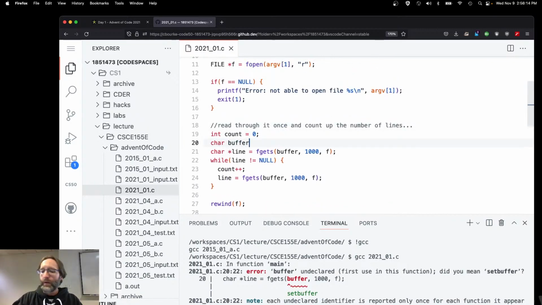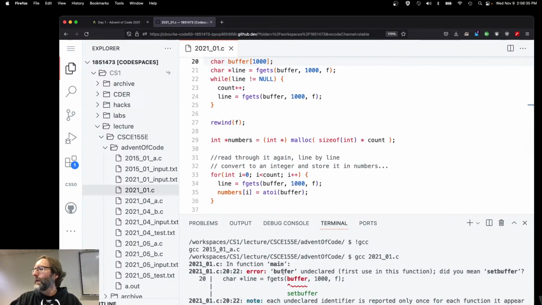Char buffer. Is there a problem with making this into a static string here? Not really, because it'll be cleaned up automatically. It's also not big enough to even worry about it. Would 1, 2, 3 be big enough to worry about it? You're getting there. That would definitely be way too big. There we go. All right.